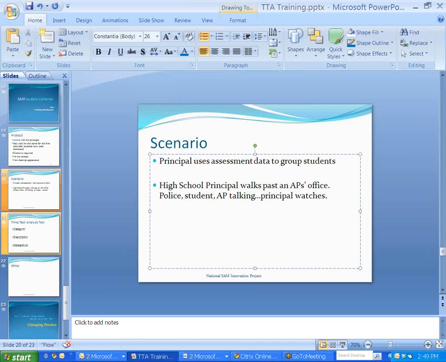Great. What were they talking about? The police, the student, and the AP? There was some evidence that the student was using drugs on the bus. All righty. So do we see any CIA in this situation? No, I see it clearly as a 1. Okay, so it's definitely 1, management. What descriptor did you pick?